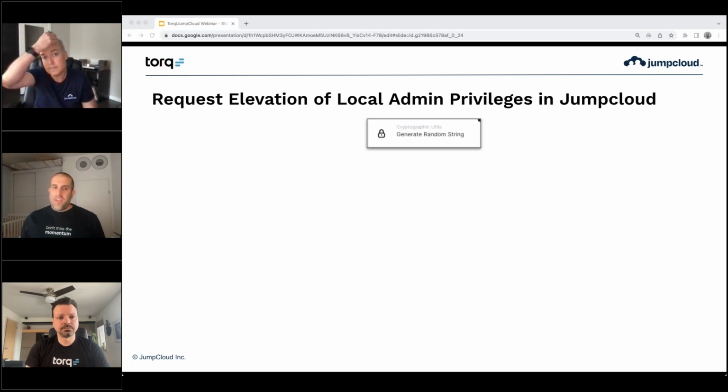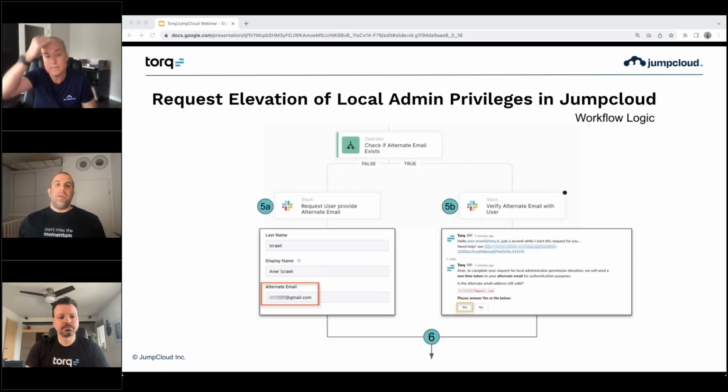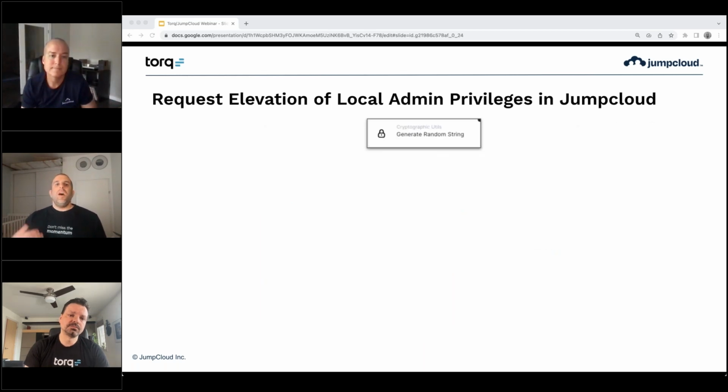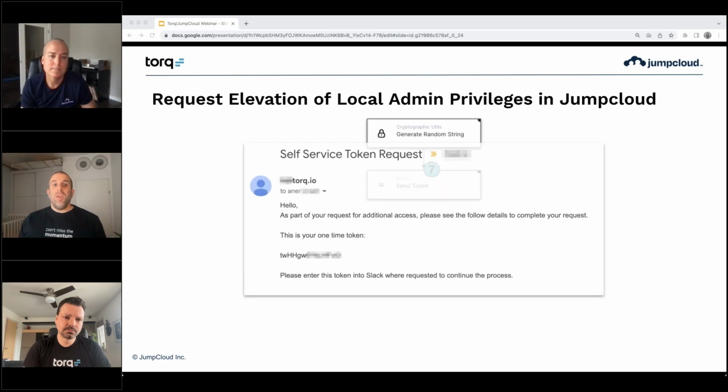So if the property is missing, the employee will be notified to reach out to IT and fix the issue appropriately. However, if the alternate email is available, we go ahead and generate a unique string that serves as a one-time token. This token is then sent over email to the user. This is how the email actually looks.